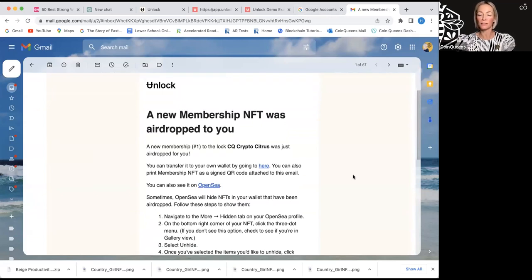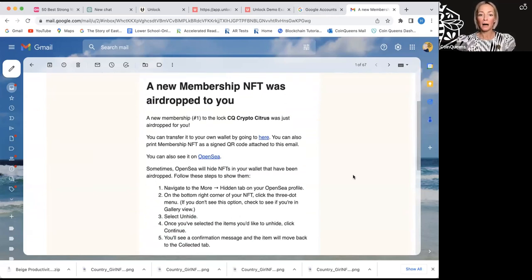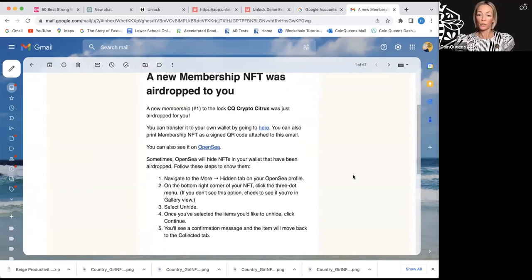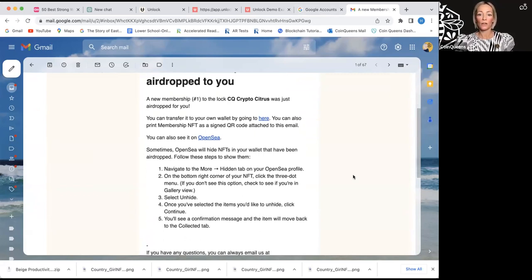A new membership NFT was airdropped to you. Number one, to the lock CQ Crypto Citrus was just airdropped to you. So you can transfer it to your own wallet here. I could click it there. Or you can also print your membership NFT as a signed QR code. Ooh, and you can see it'll take it to OpenSea.